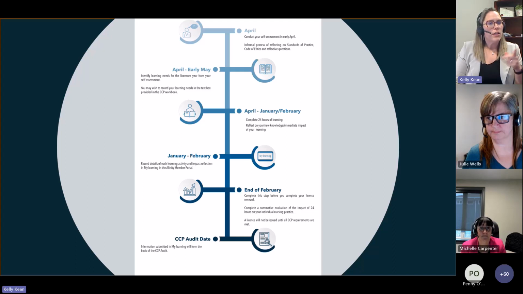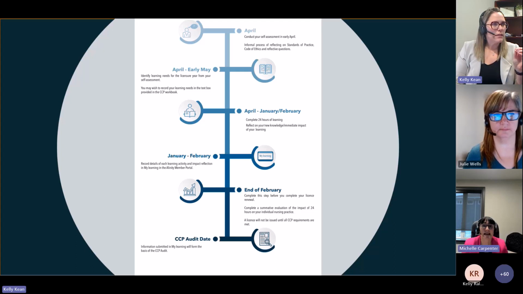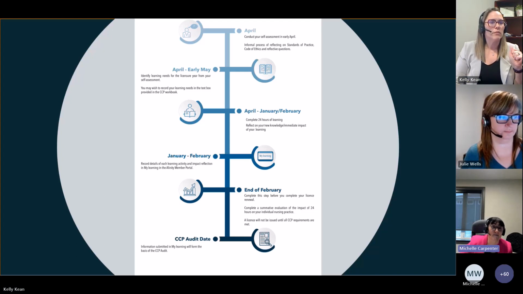Okay, perfect. Thanks. There's just a comment there that the slide is tiny. I'm not sure how to make that bigger. However, Michelle, this is from the CCP framework or document, correct? It's in the CCP guide that they can find on our website under this continuing competency webpage. It is in the appendix in the CCP guide.